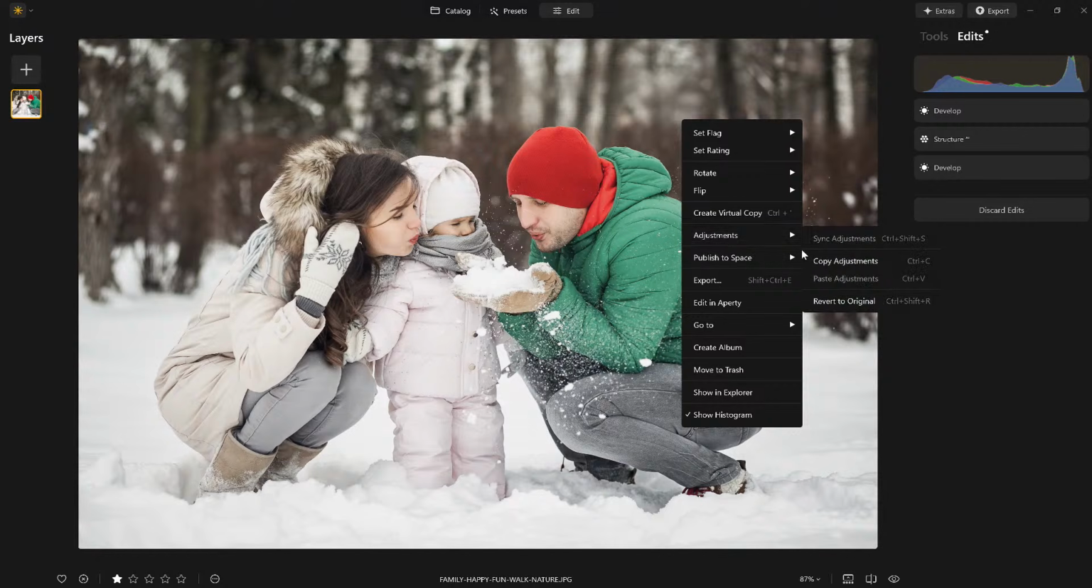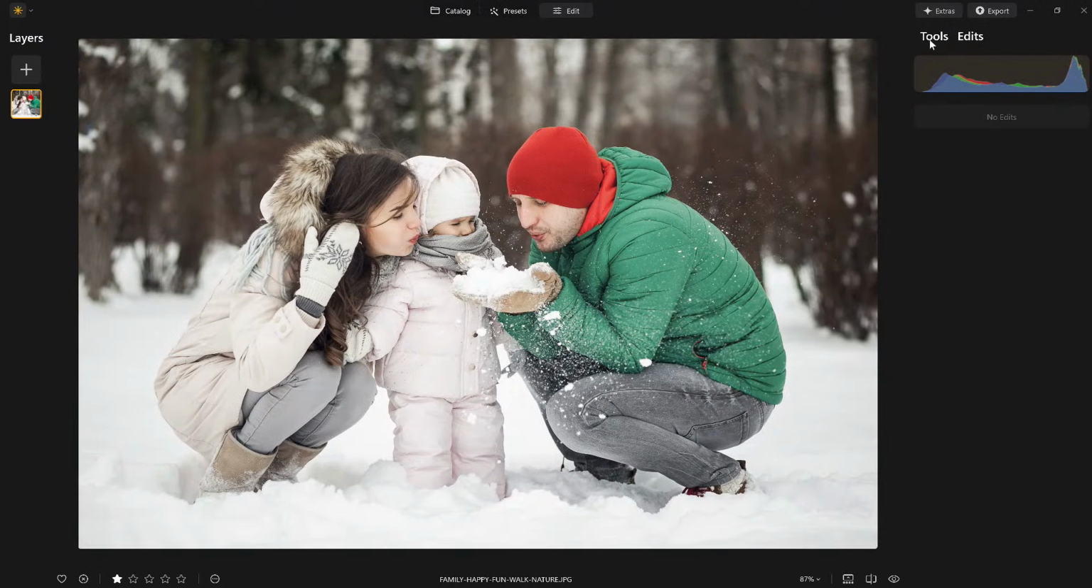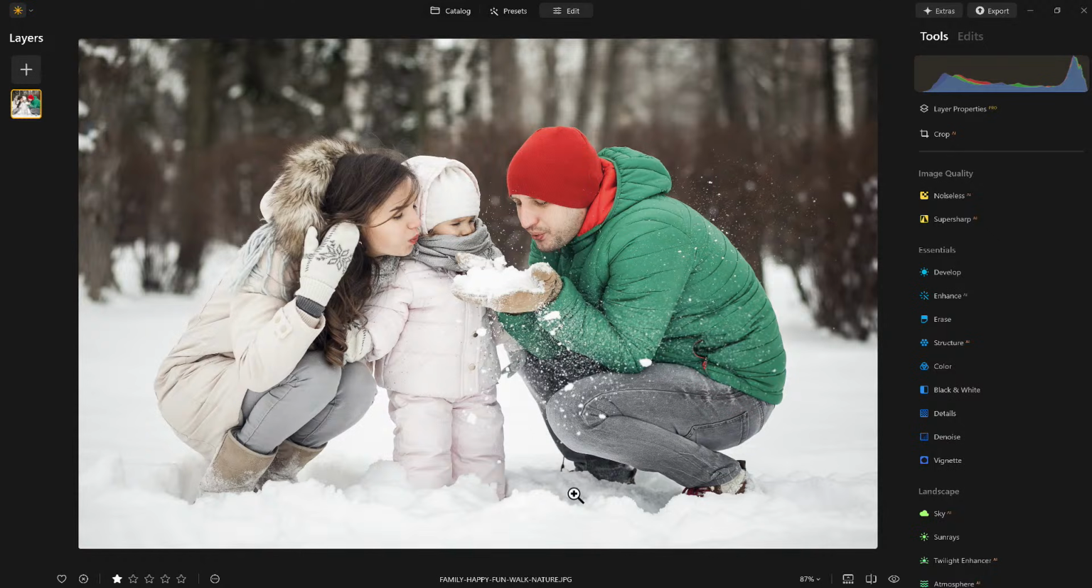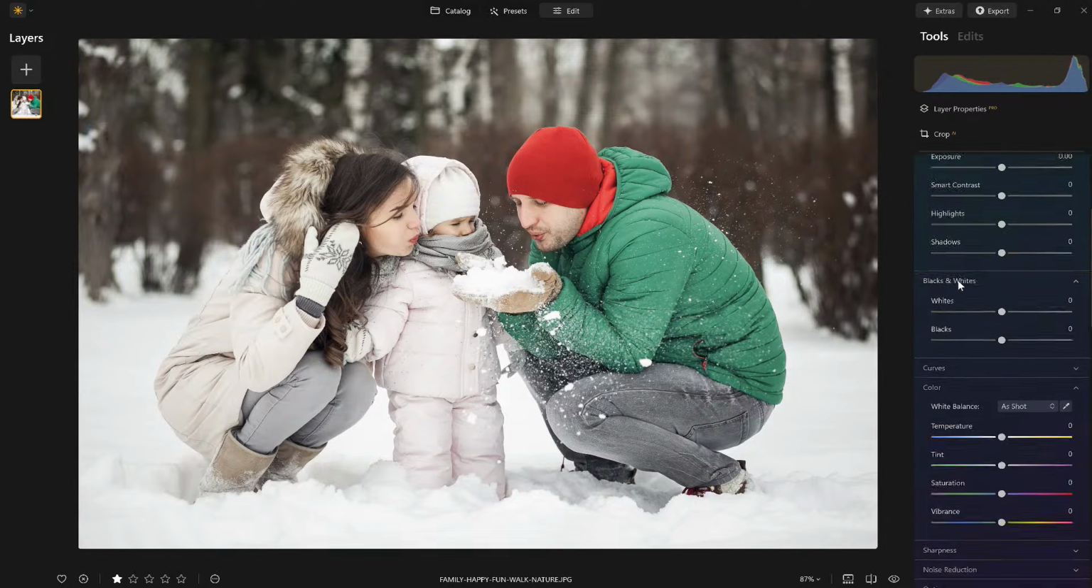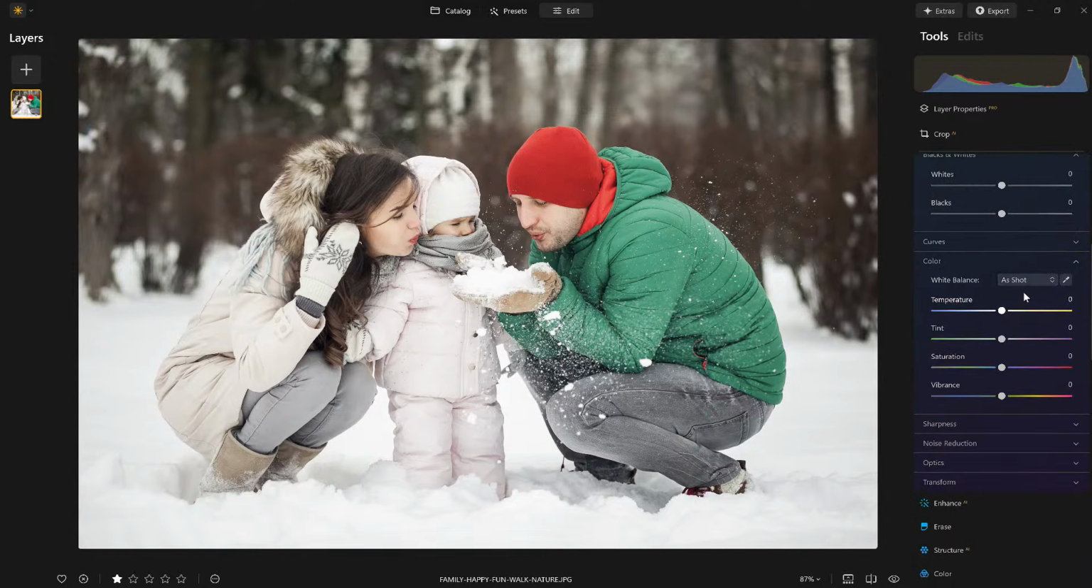So let's revert to original. Here's the original. Notice there's no texture like in the snow. Well, the first thing I do want to come into is, I wish this was a raw file. I do want to set the white balance. Well, since I don't have the option, I'm going to click on the eyedropper tool. Something in the scene, I want a neutral gray.